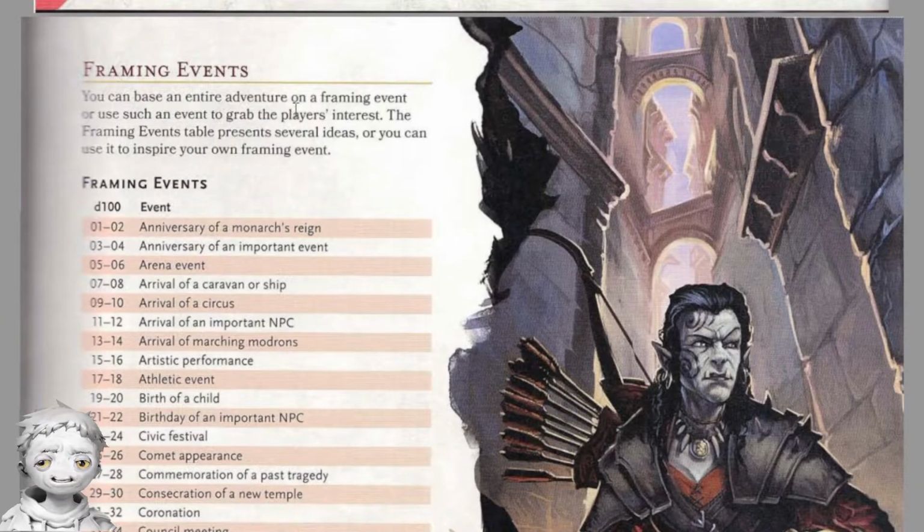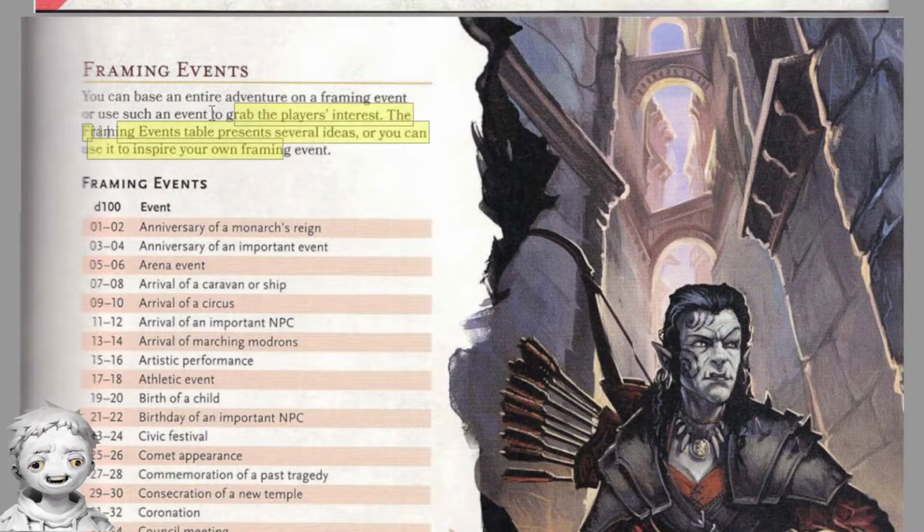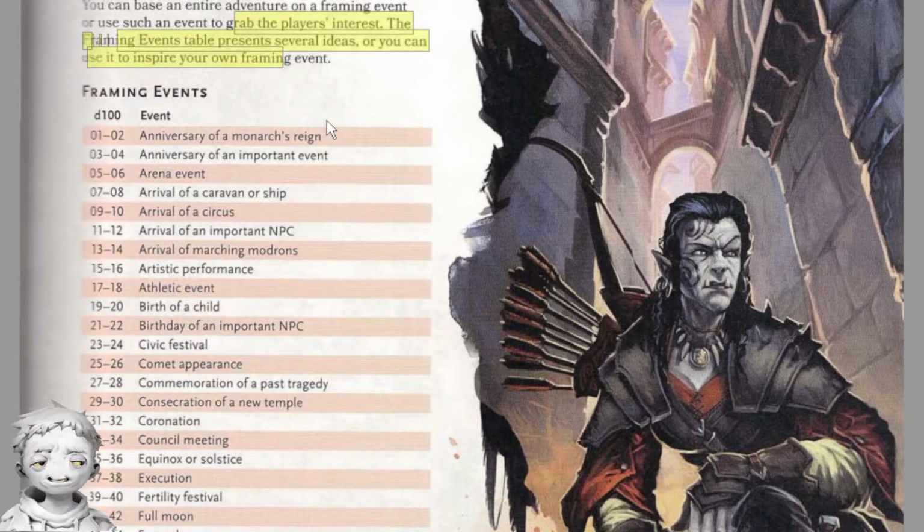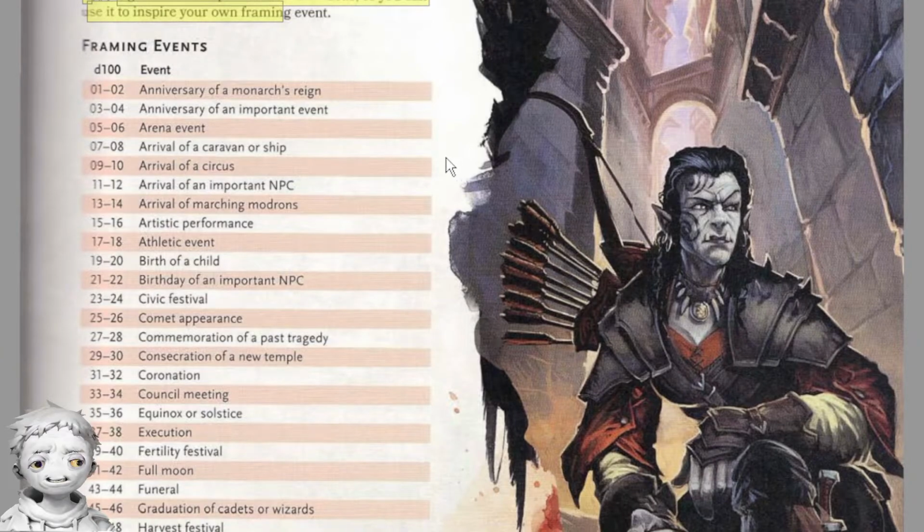Framing events. You can base an entire adventure on a framing event or use such an event to grab the player's interest. The framing events table presents several ideas you can use to inspire your own framing event. D100: 1 to 2 Anniversary of a monarch's reign. 3 to 4 Anniversary of an important event. 5 to 6 Arena event. 7 to 8 Arrival of a caravan or ship. 9 to 10 Arrival of a circus. 11 to 12 Arrival of an important NPC.